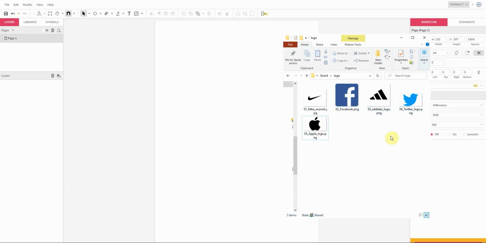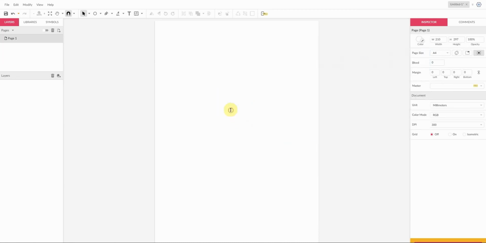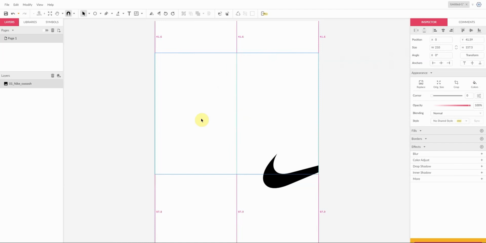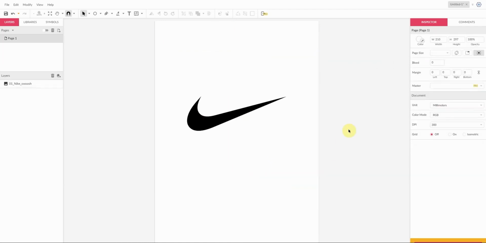The first logo we're going to look at is the Nike swoosh, and the way we're going to bring that in is to simply drag and drop it into the Gravit interface. It couldn't be any easier. And so using vector graphics, we're going to draw our very first logo, which is the Nike swoosh.